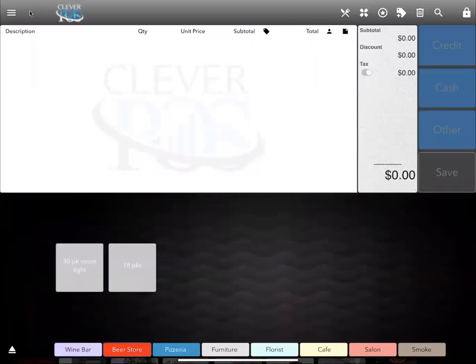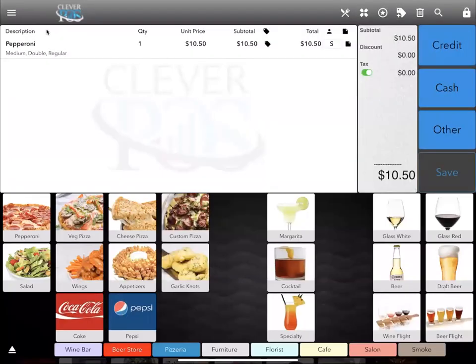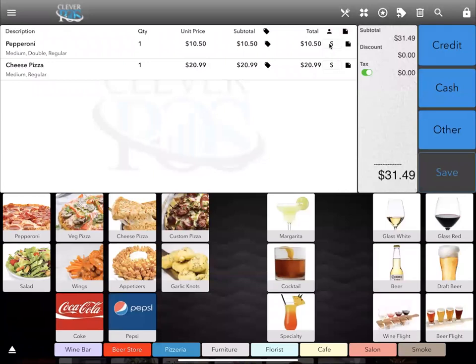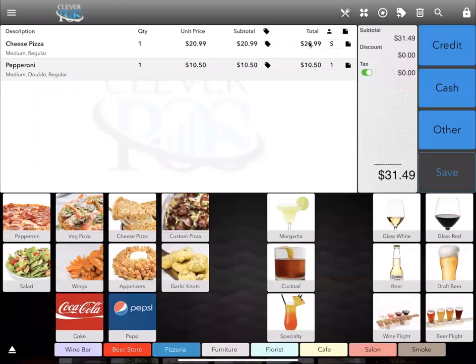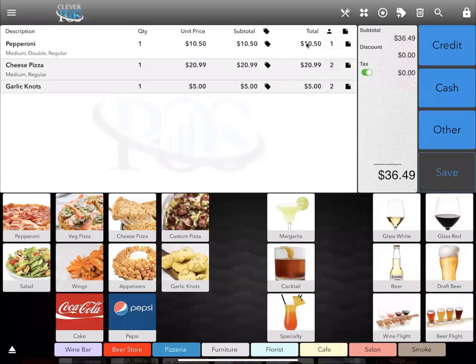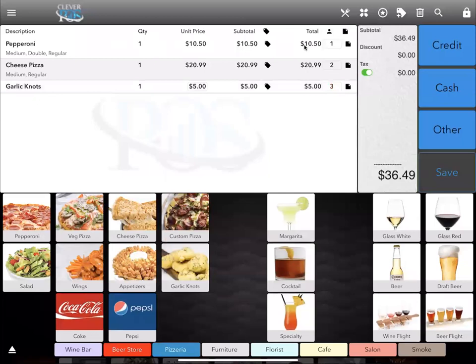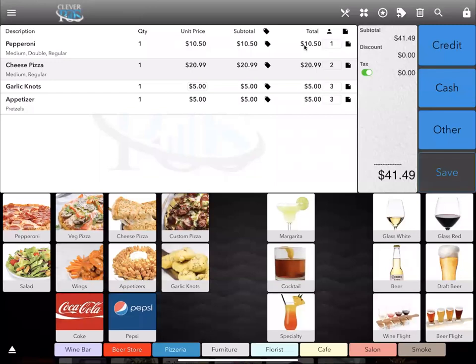So now when we click the menu items, we put it in there. We're also going to select a cheese pizza. We can then come up here to the first one, and we can indicate that is guest number 1. We can then come to the other one. We can indicate guest number 2. Garlic knots is going to be guest number 3. And appetizer here, pretzels, is going to be guest number 4.